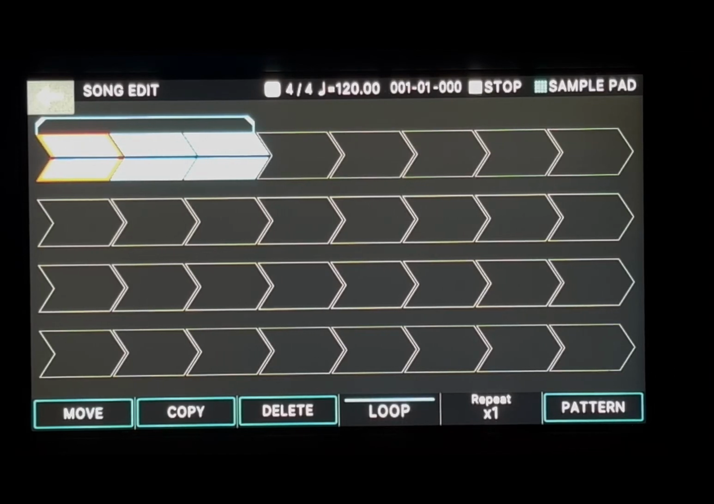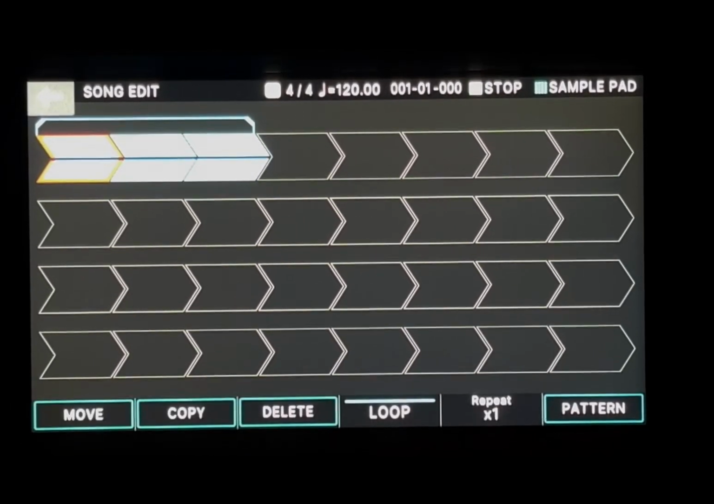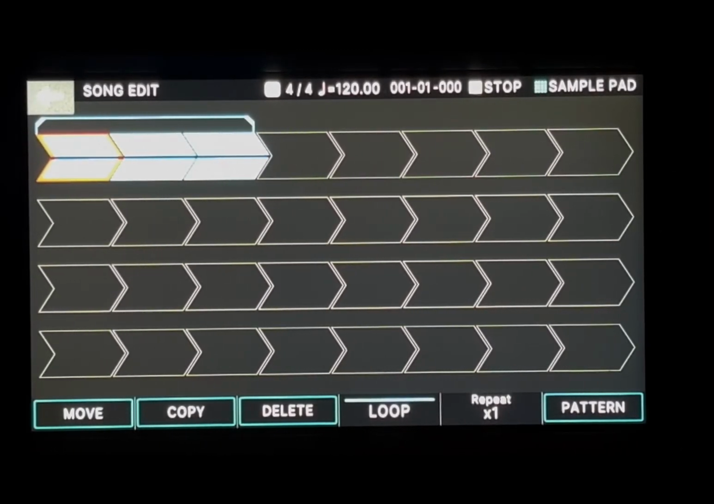You can go back also to the pattern. Now let's play, and it will go into a loop. Okay, let's stop that.